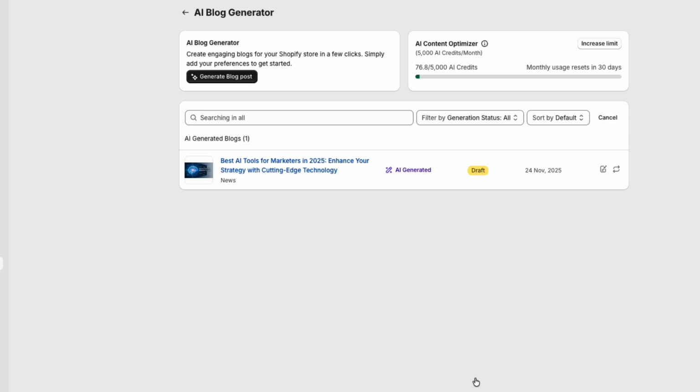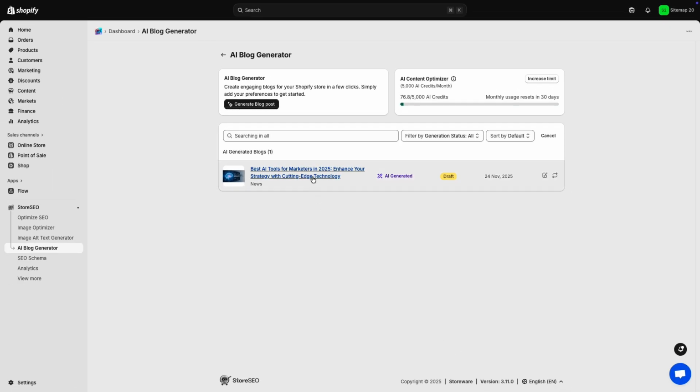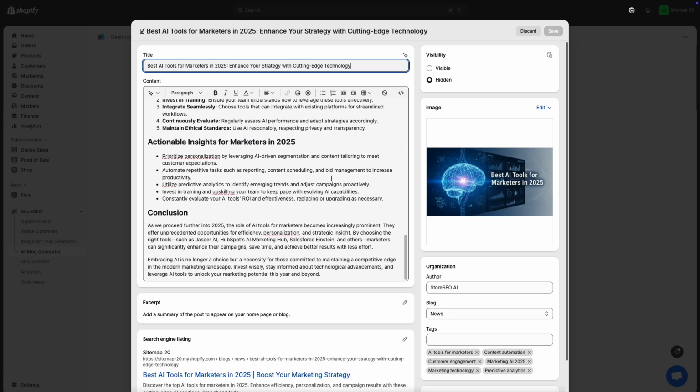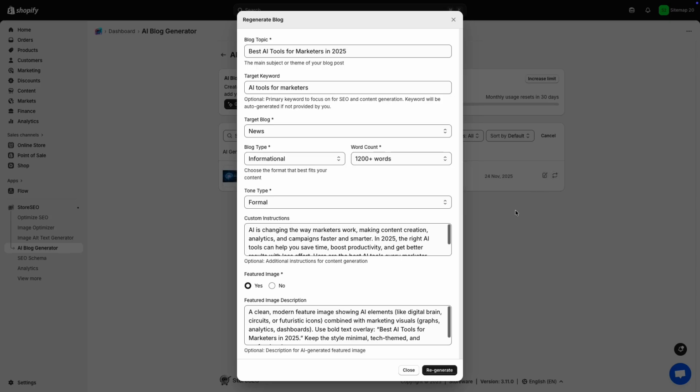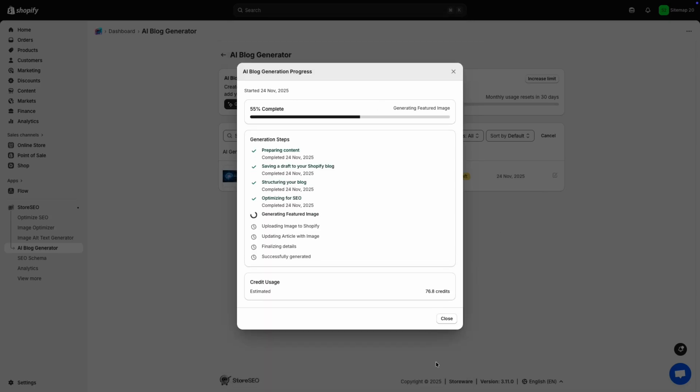You will see the AI-generated blog. Click the blog title to read the full content. If you would like to make changes or try a new version, click Regenerate, update the information, and let the AI create a new draft.